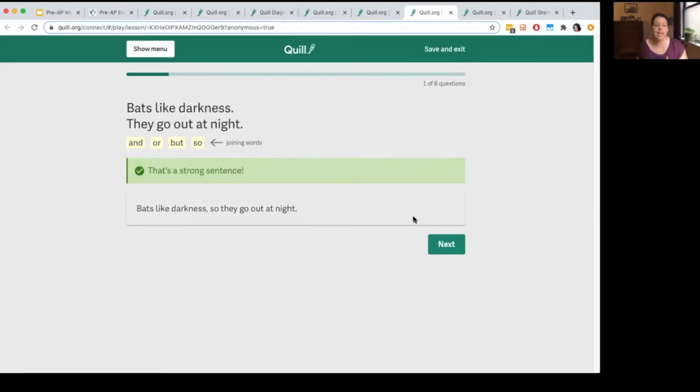Now, your students have up to 5 opportunities to get to a strong sentence for each question on the activity. If in the 5 chances they don't get to a strong answer, they will be brought to a multiple choice question to move them along. We don't want them to get too frustrated so they don't have an endless amount of tries.